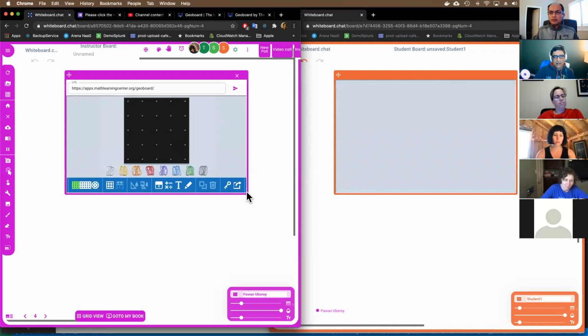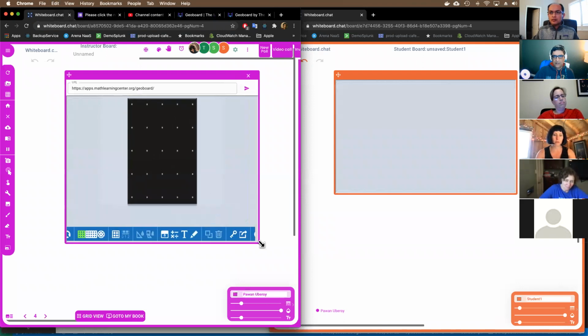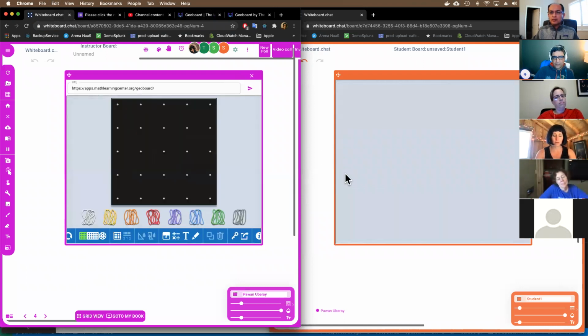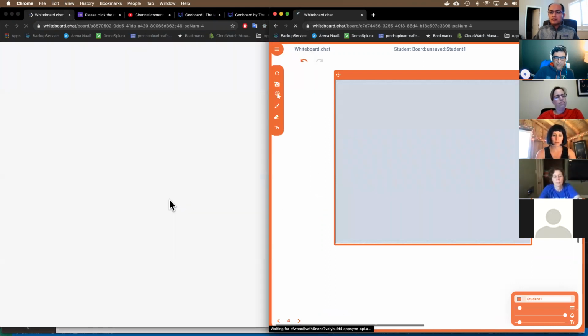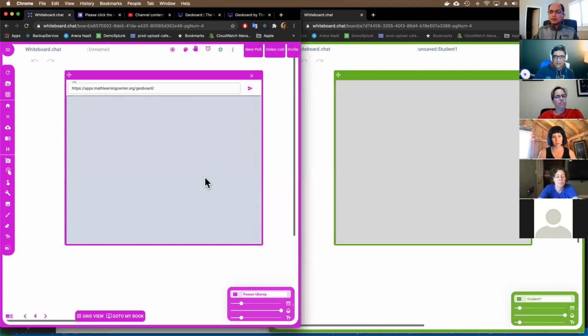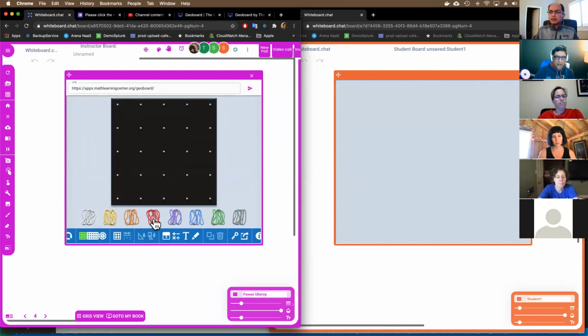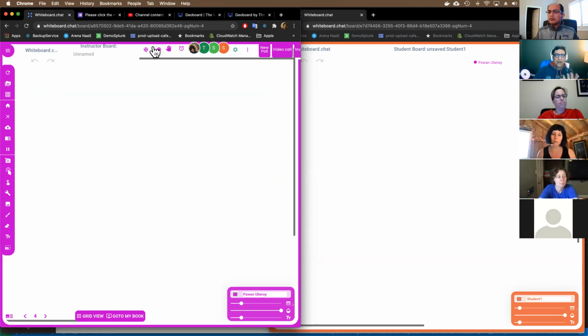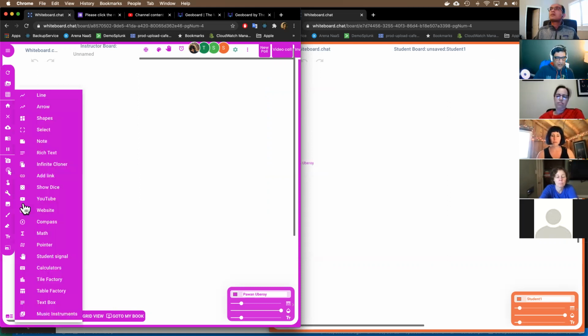And then the kids have access to the geoboard app as well, and they can play with it. Yeah, there you go. So they can start playing with it on their side as well. It's super useful to embed websites, external websites onto whiteboard.chat directly, either YouTube videos or Whiteboard.